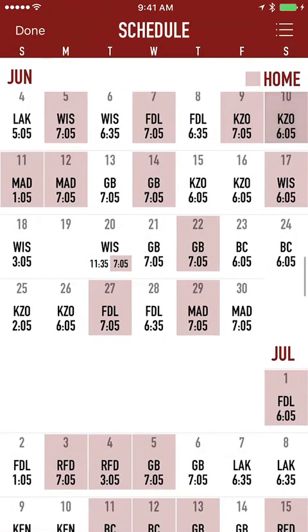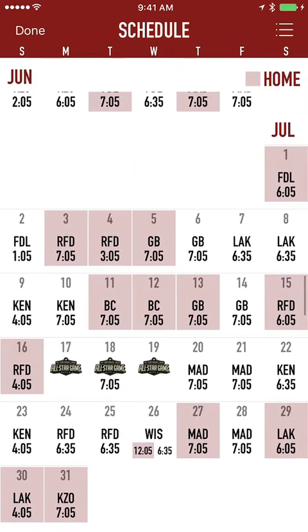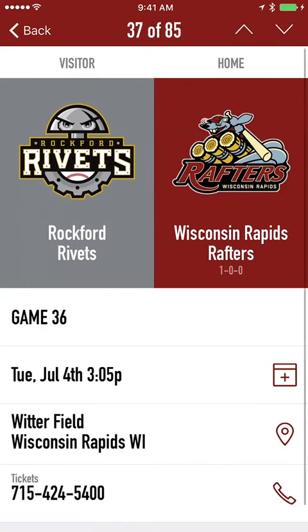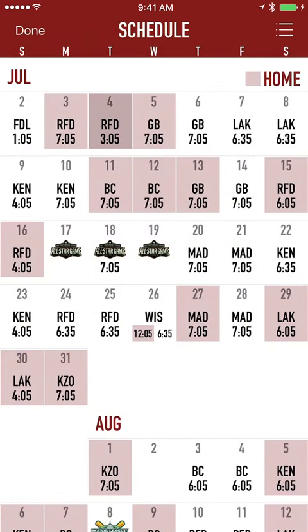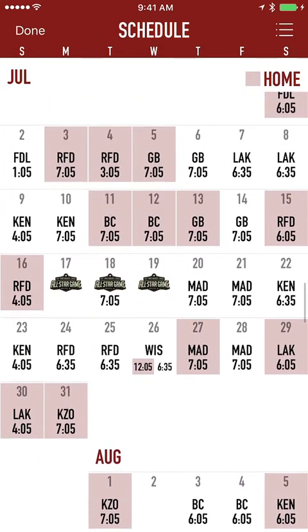So it makes it very easy to scroll through and say, hey, I'd like to go to a game on the 4th of July. Who are they playing? Oh, they're playing the Rockford Rivets here in town. Great, let me get tickets. And there are some special events.